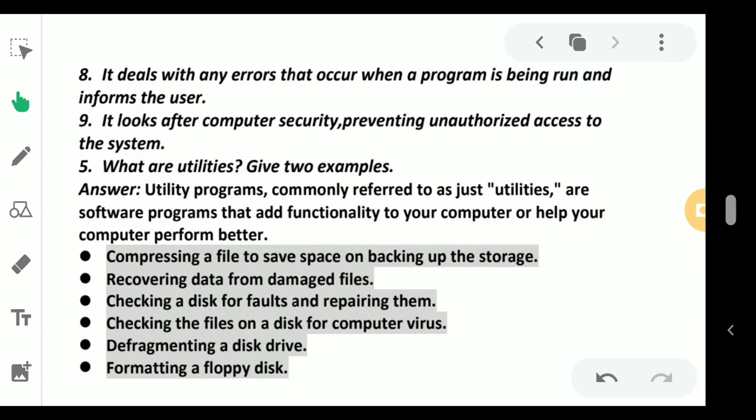it deals with any error that occurs when a program is being run. If there is any program error, it will show you the error message, or it will help you by showing which things you have to click and what the next steps are. Next, number nine, it looks after computer security, preventing unauthorized access to the system. So this is all about the functions of the operating system.